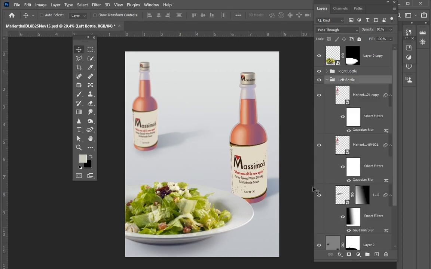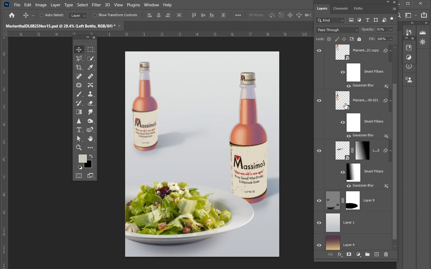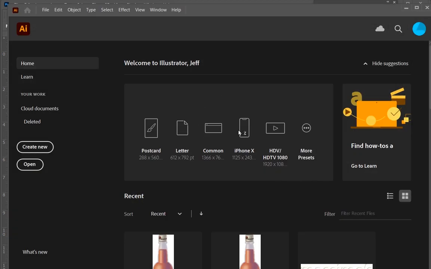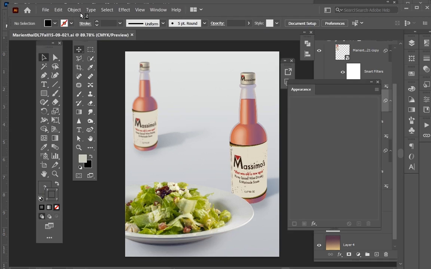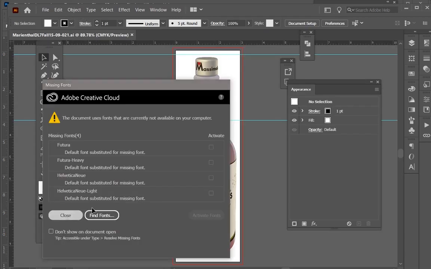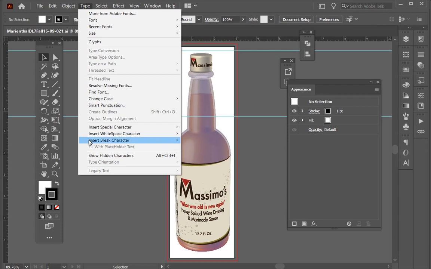Now, another couple of things I wanted to do here is the bottle. I don't like the perspective. I think it might be a little too extreme. So I'm going to double click on this. Open in Illustrator. Got some missing fonts here. I'd like to go and clean this up.